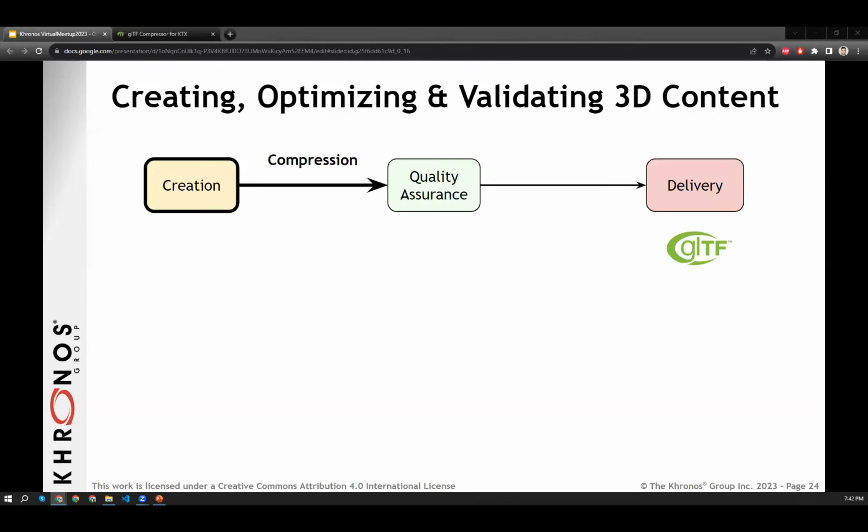So how can we optimize the 3D content even more without compromising the visual quality in glTF files? Optimization can efficiently be achieved via geometry and texture compression in glTF. And I will share more details about it in the next couple of slides.